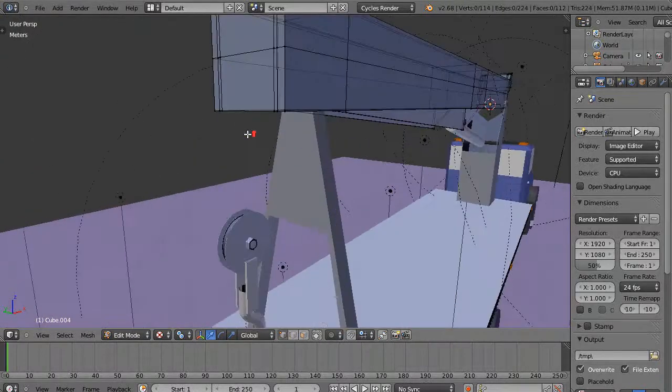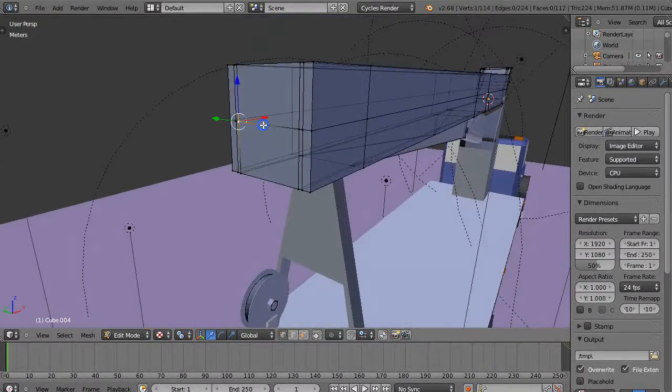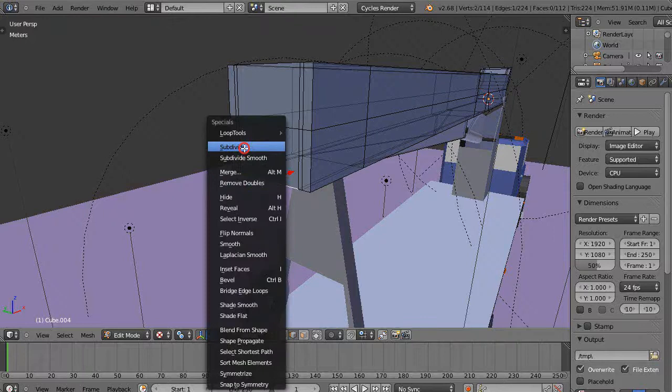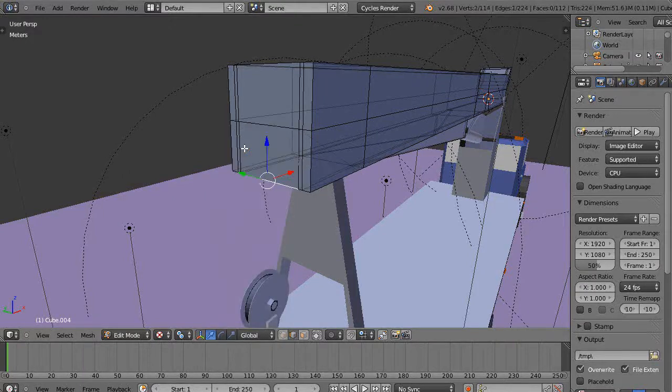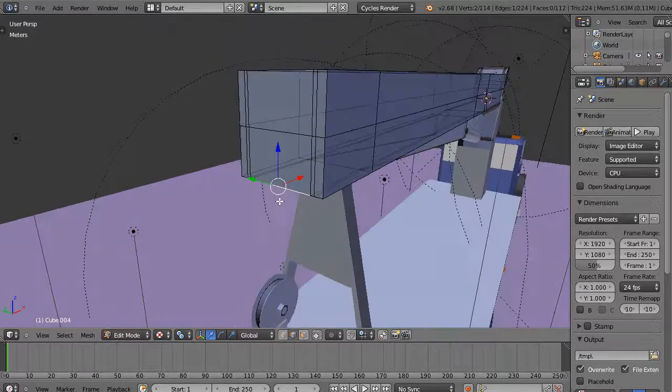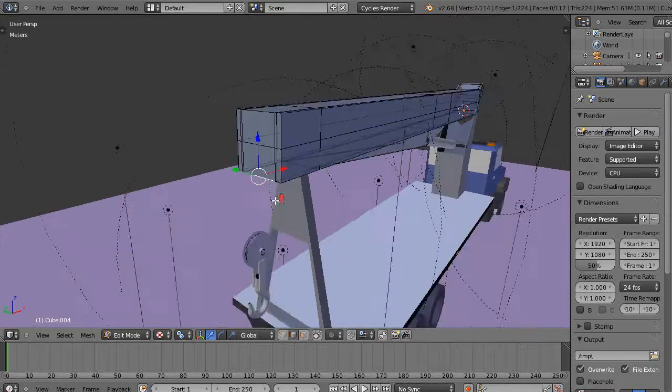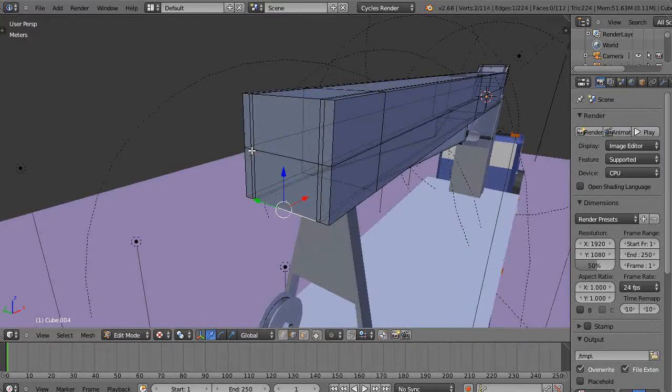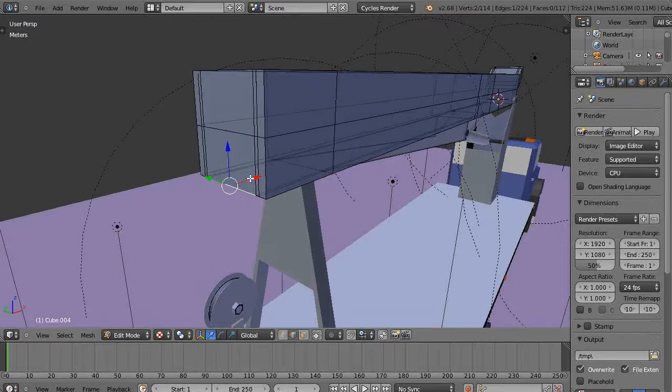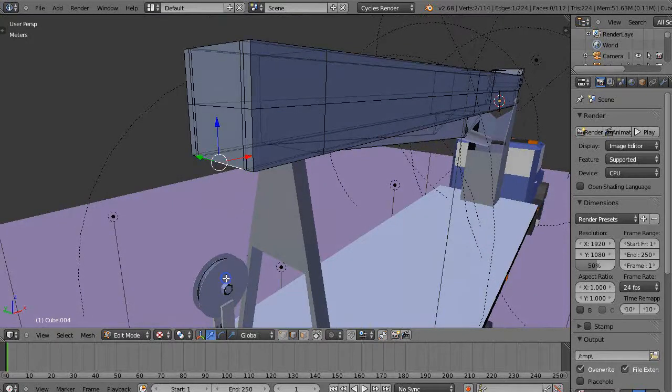Let me see if I have something near the center. Oh, well, I'll just grab this edge right here. I'm just going to subdivide it. Yikes. What is that all about? Alright, well, subdivide. Huh. I don't know what that's all about all of a sudden. We're going to forget that. I'll deal with that later.